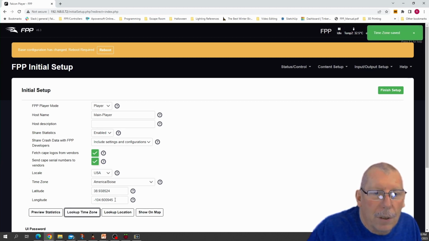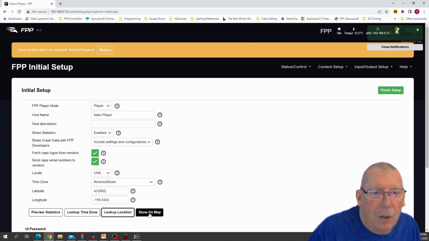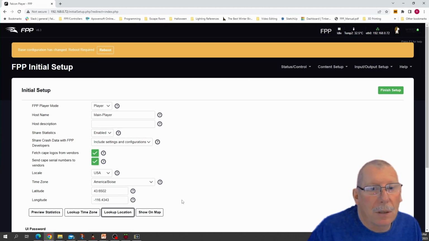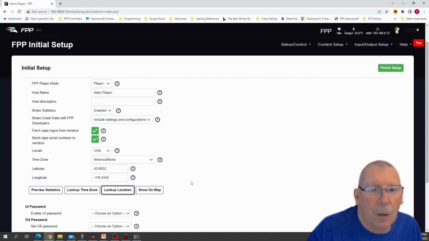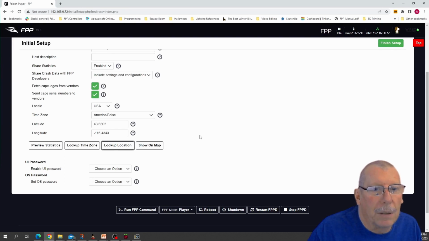The latitude and longitude, that's used for calculations for sunrise and sunset if you want to use that in your scheduler and want to use references to sunrise or sunset. It has to know where you are. And again, if you're hooked up to the internet, you could look up the location and it'll find it. If you want to verify, you could show on the map. Now, it might not show your exact location because it's going to depend on your network setup and where your servers are and that type of stuff. But as long as it's close, that's all that really matters for sunrise and sunset.